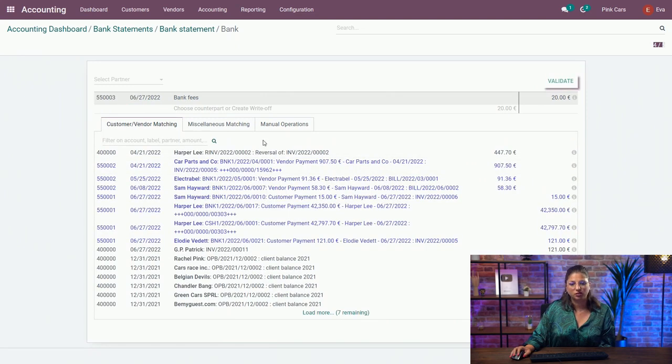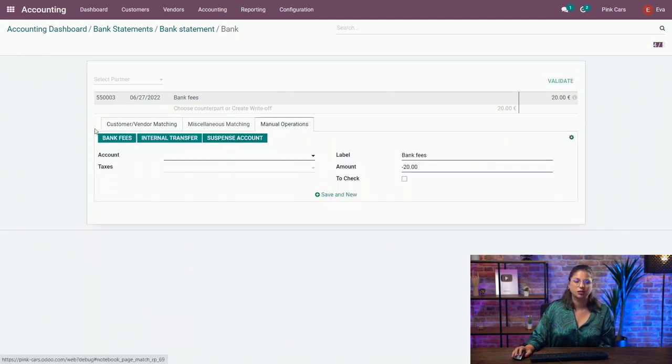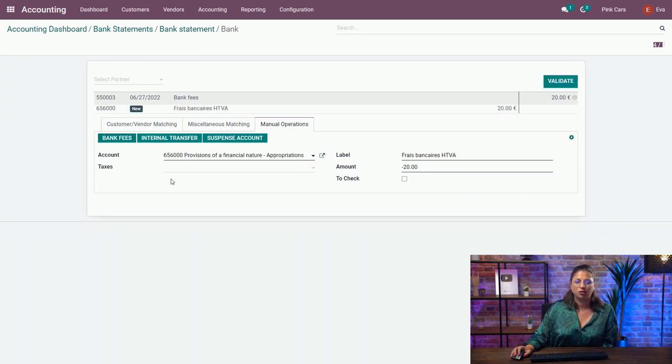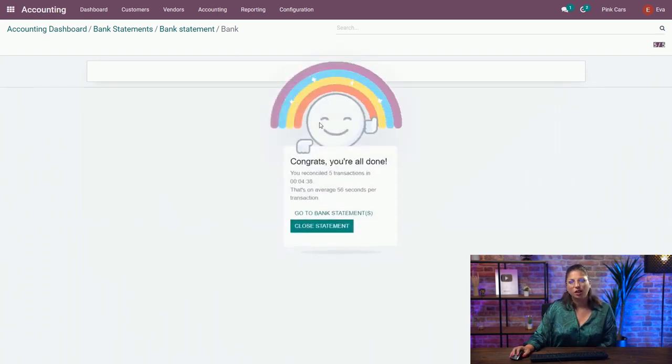If you want to go faster, as you can see, we already have some buttons here corresponding to reconciliation models in Odoo, and that fills the information for me to make it easier when I reconcile. So if I click on bank fees, automatically I have the correct account filled in for me, and I can just afterwards validate. Well, here we're done. As you can see, Odoo is very happy.